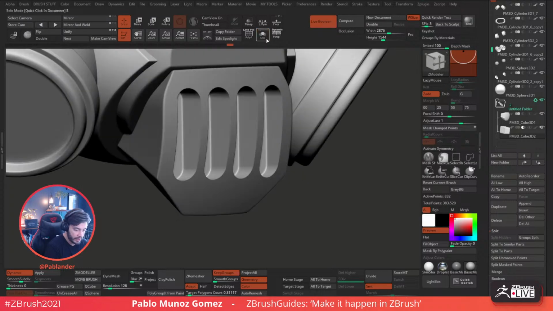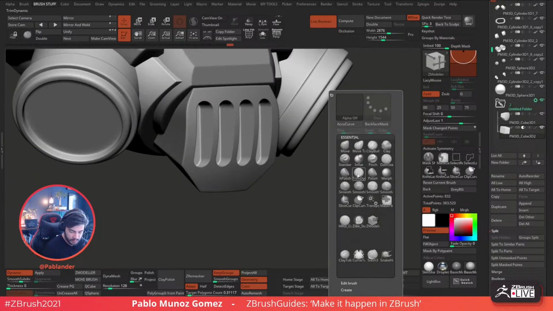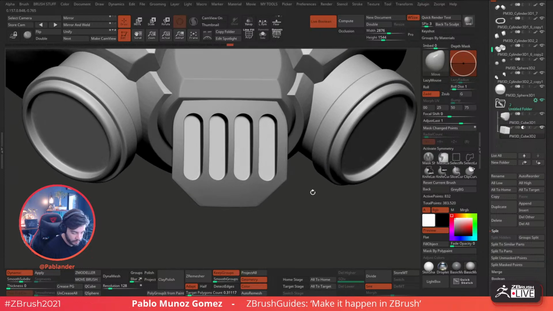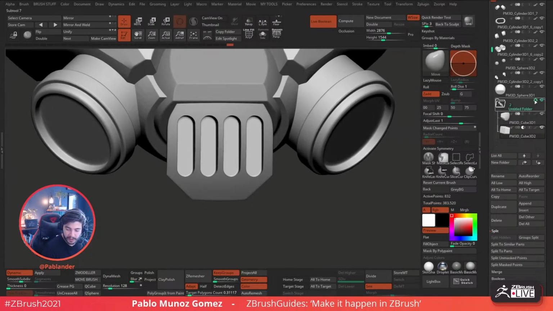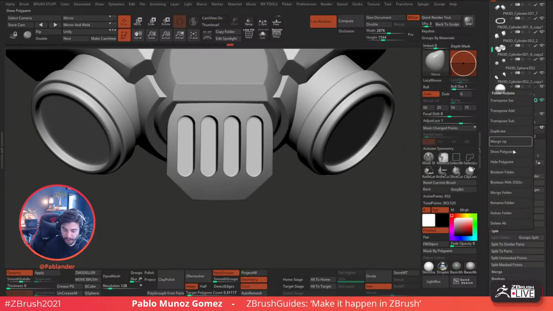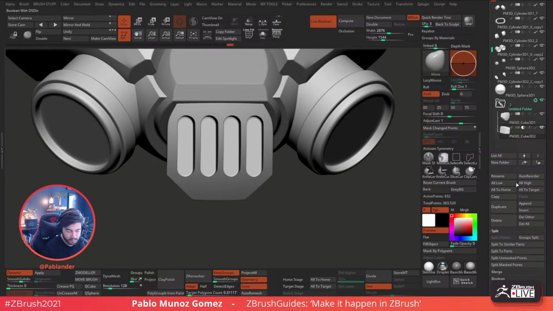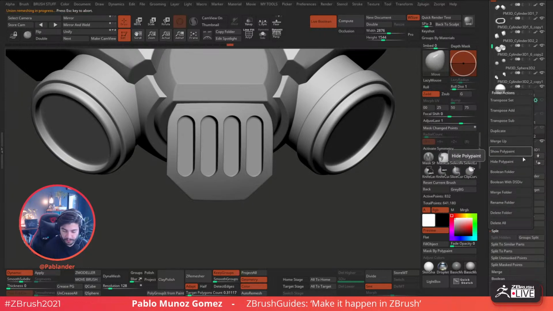All right, let's get out of solo mode, select a different brush. All right, so we have the grid. Now let's do what I was going to do. Click on the gear icon. This time I'm going to use Boolean with dynamic subdivision, so that ZBrush Booleans this folder, but taking into account the dynamic subdivision. In fact, I'm going to do it with the other one just to show you the alternative. I'm going to click on Boolean folder.